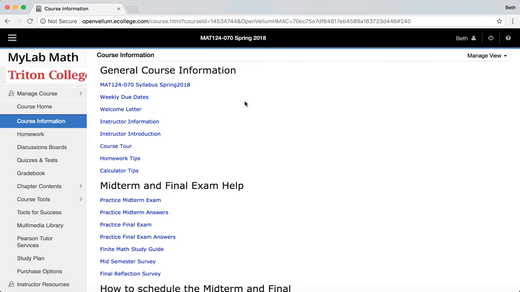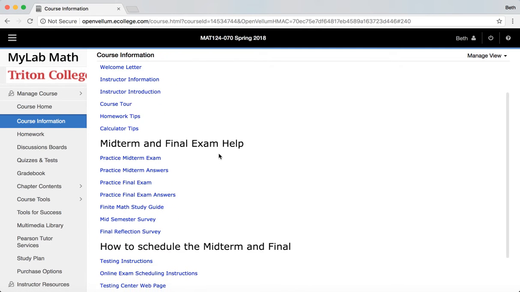But here's the general course information. My information is listed here if you click on the link. Underneath here is the midterm and final exam. So you'll notice there is a practice midterm and the answers to that practice midterm, the practice final and the answers. Here's a little study guide that was prepared by the authors of your book, which is nice, and it has a little synopsis for each chapter.